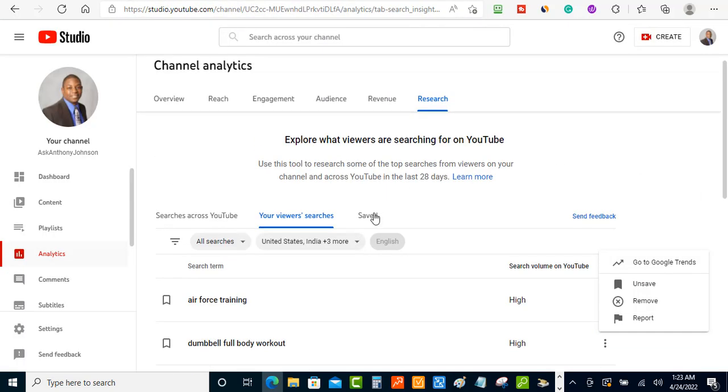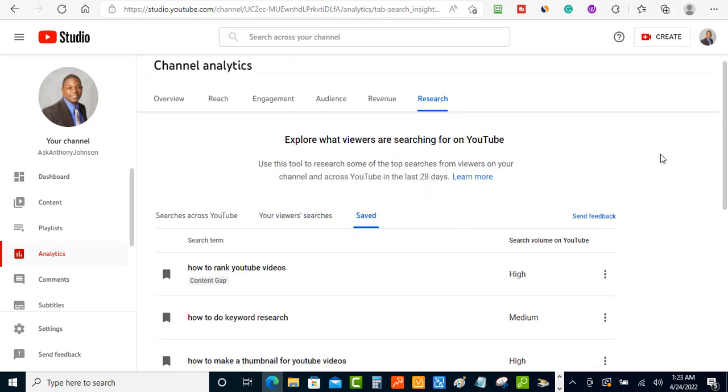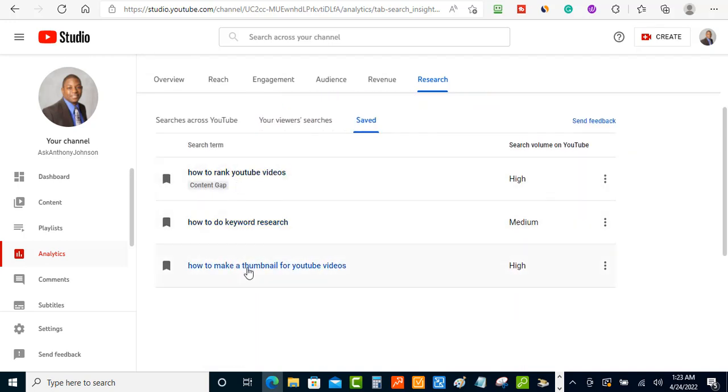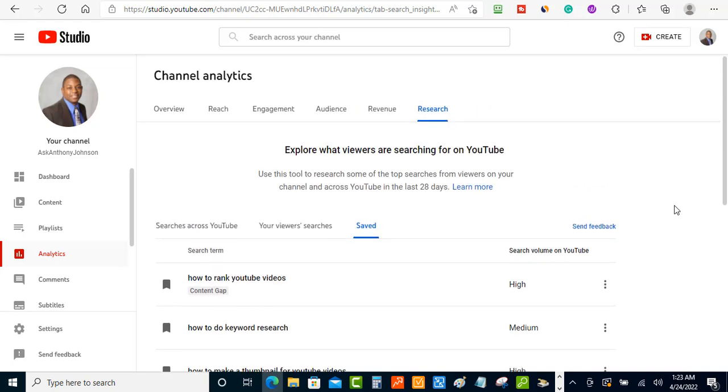And now we're going to go over to the last tab here, and this is the save tab. You remember I was showing y'all where I had saved these search terms. Here they are. This is where you save all your search terms. So this one's a content gap here. You can keep track of these search terms so you can start creating content. You can just come in here and start creating these videos because they're pretty good, since your viewers are already searching for these. And that is the research tab in your channel analytics on your YouTube Studio.